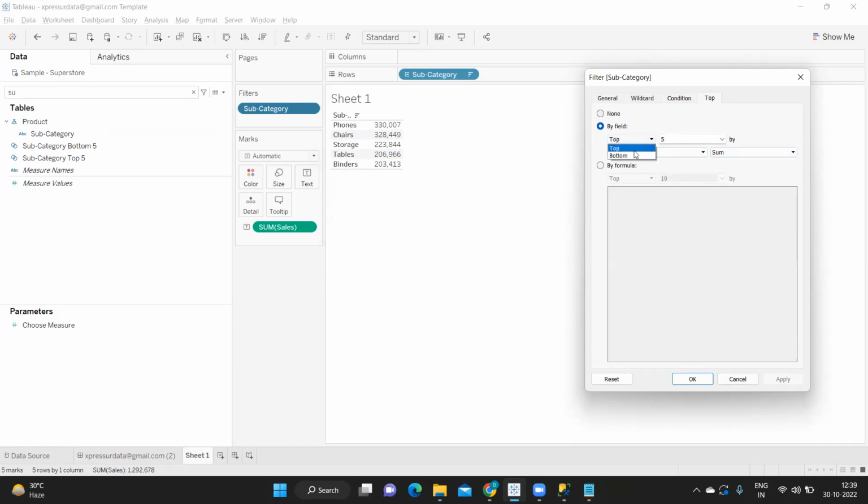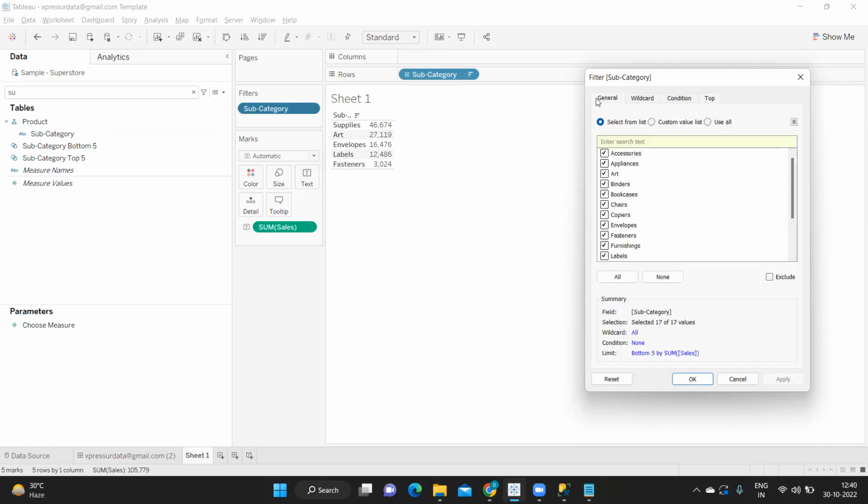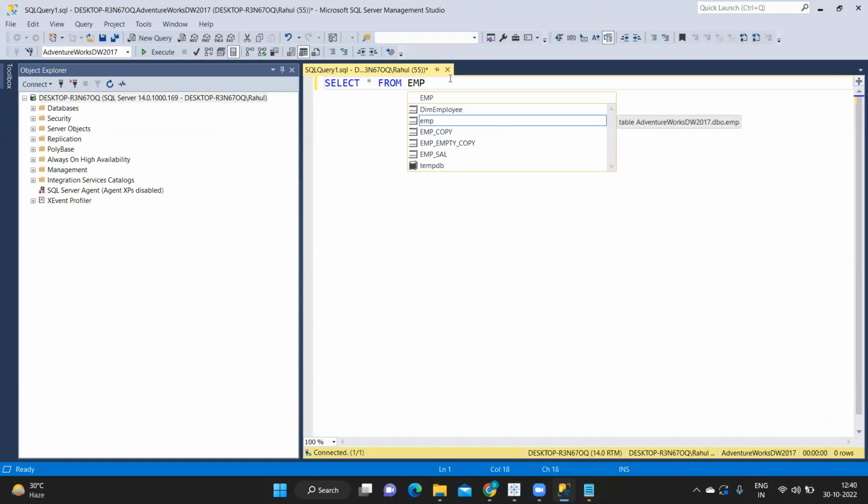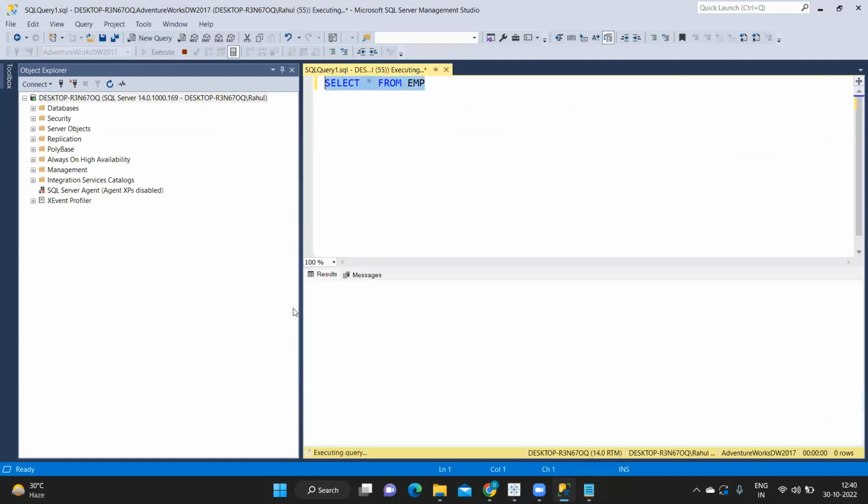Likewise, if I click on this, I also have the bottom option. So either I can use the top values or I can use the bottom values. Okay, we can use it like this. Click on apply. So likewise, if we want to do the same thing in SQL, we can also do that. Let us try to observe that. To make it easier, I'm trying to compare here. The table that I am using is the employee table here. Select star from EMP. Okay, because EMP is one table that I have loaded here and I'm trying to execute.